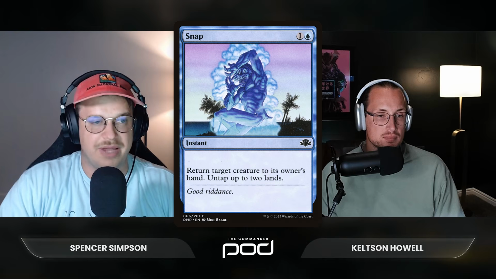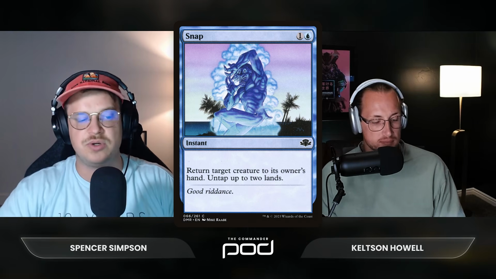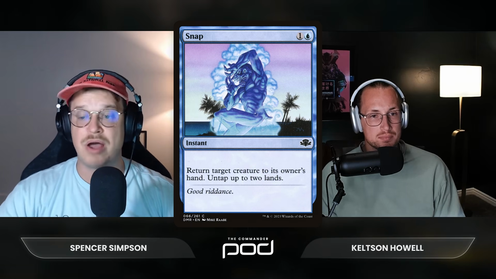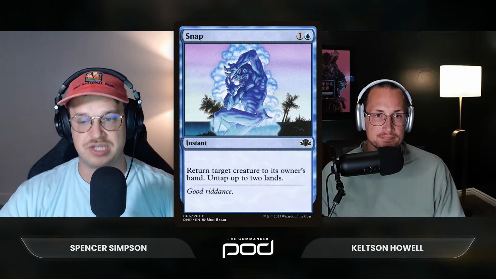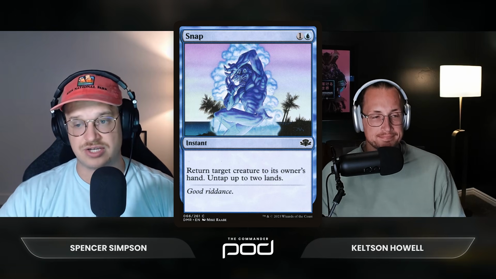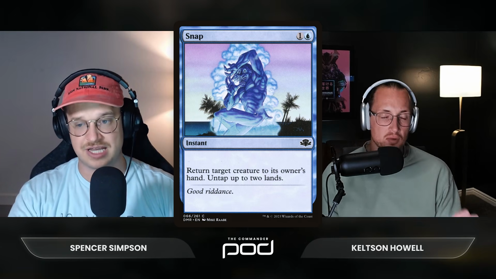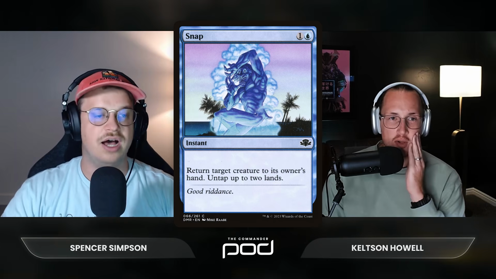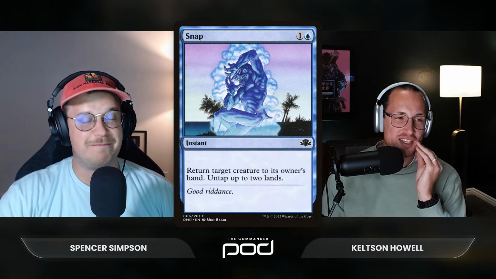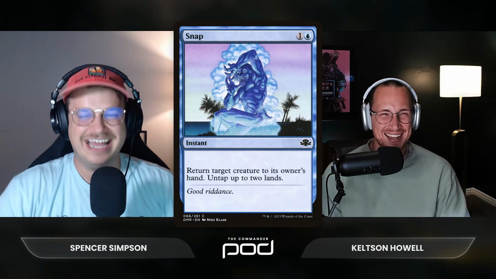Let's read Snap again. One of the things I like about Snap is it says return target creature to its owner's hand. That doesn't say target creature an opponent controls. Some bounce effects will stipulate that specifically, but a lot of them don't. A lot of them just say target non-land permanent. Cyclonic Rift does say an opponent controls, because if it overloaded and it didn't say that, then that would be a problem. If it overloaded? If it overloaded and it didn't say that. That's a throwback to one of our first episodes, 3 or 4 or something.